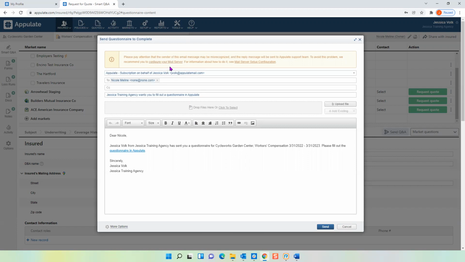And I can show you where that is. Yeah. It's in the settings portion, but I'll show you after I talk about this one. Okay, sure. So once you click send, the system will send a link to your insured via email.